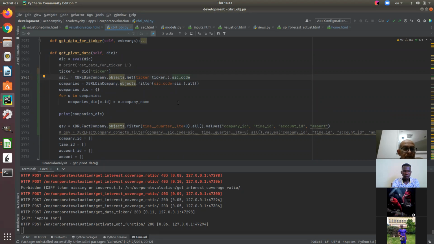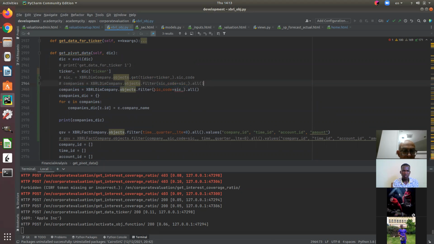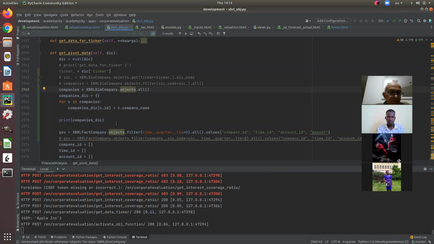Shoot. Okay, just for now, and we will put it back in a second, we don't really care about SIC code. We just get all the companies. Fair enough? No filter. Okay, so we'll get those 3 companies. That's what I have on my computer. Is that right? Yes. So far, so good?